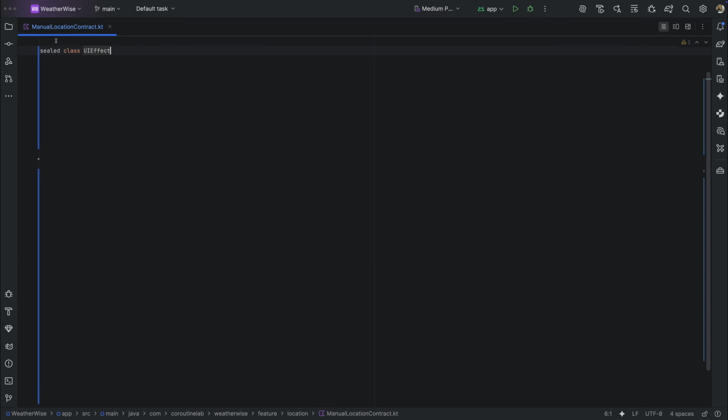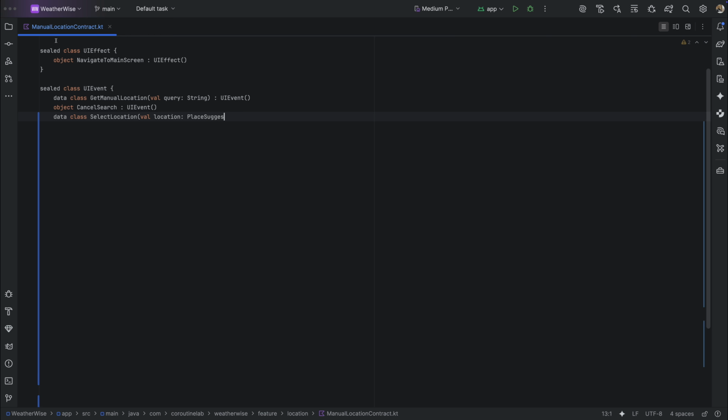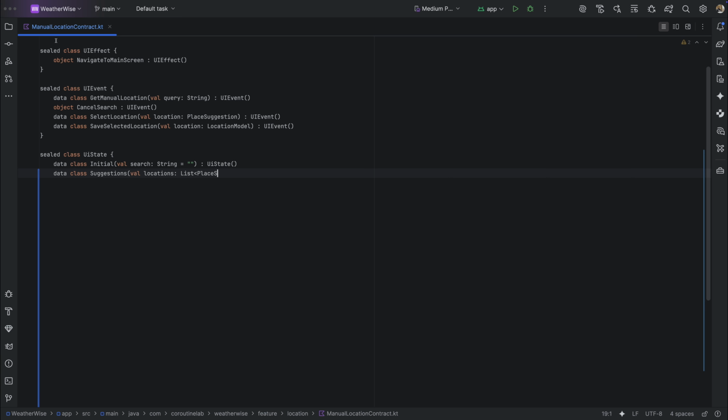We're defining the MVI contract for the manual location screen. There's a single effect that represents one-off navigation to the main screen after a successful save. Events capture all user intents in this flow: typing a query, canceling search, choosing a suggestion, and confirming a selected location. State models the UI at 3 points: the initial input field with an optional query, a suggestions list when results are available, and a committed selection with the chosen location.